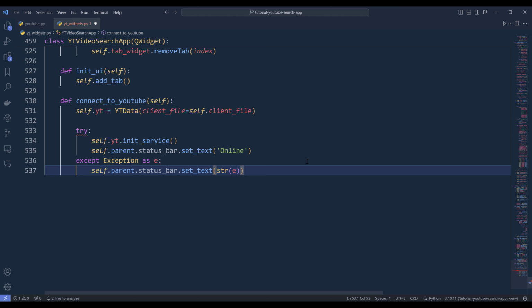In the except block, catch any exceptions that occur during the connection attempt. Convert the exception message to a string using str(e) and display this message in self.parent.statusBar. This action provides feedback to the user in case of an error during the connection process. And that's everything for the YTWidgets.py module.